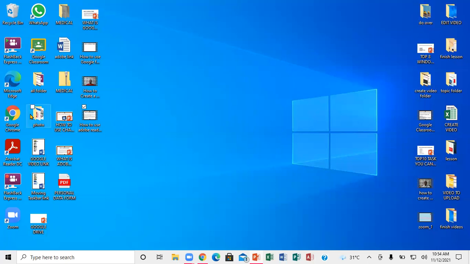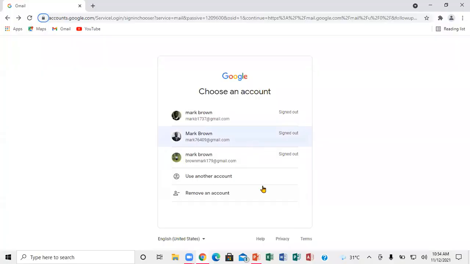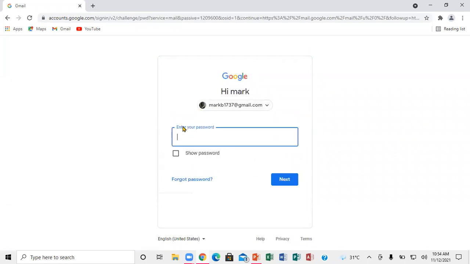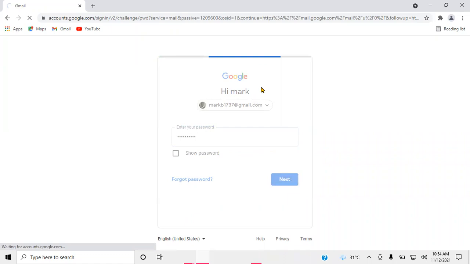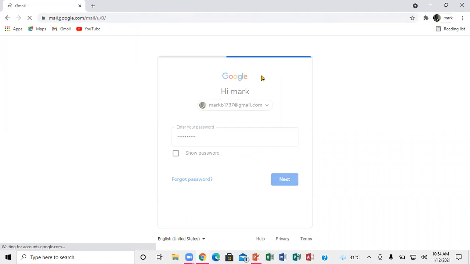The first thing you want to do is open the browser, or you can come here in the taskbar and bring it up. Now it takes me directly right here. What I want to do is sign in to an account. Notice it's going to ask me for the password, so I'm going to put in the password right here and click next. You'll notice up here that it's processing.